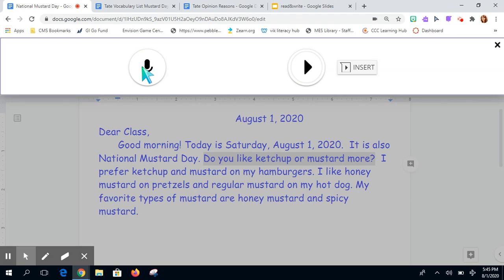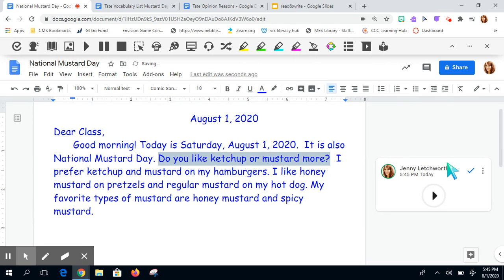They'll hit the stop button when they are done. They can replay it. I like ketchup because it is sweeter and mustard is too sour. If they would like to re-record, they'll hit the record button again. If they were happy with it, they can insert it and it will go right into the document and create a link that will be shared with me. They can also replay it from here.